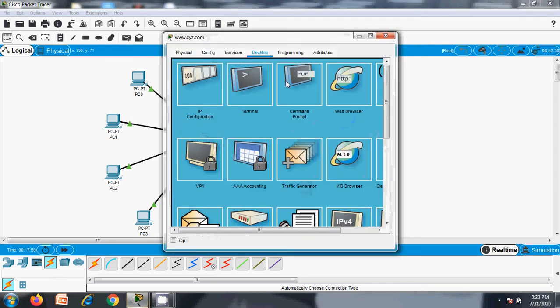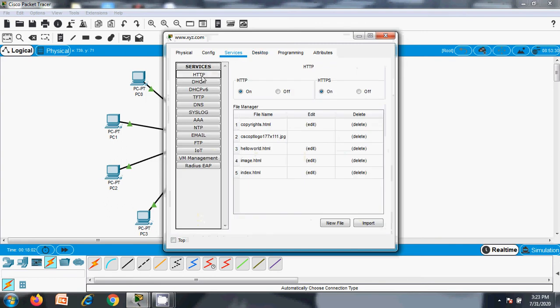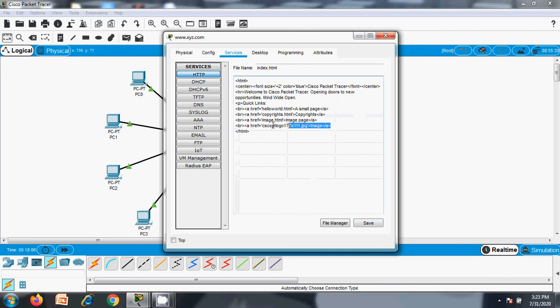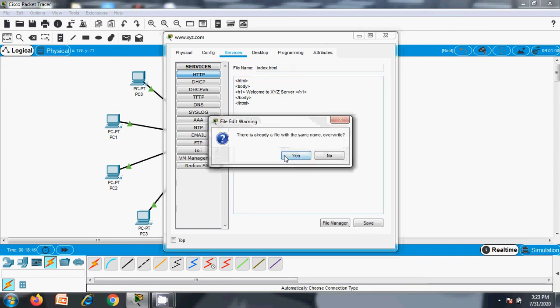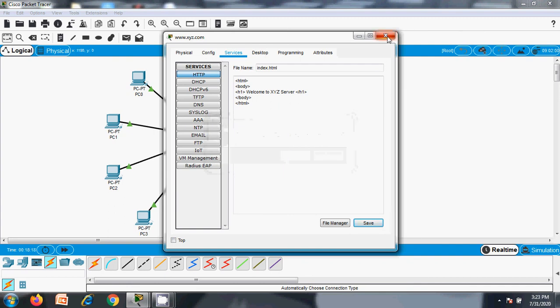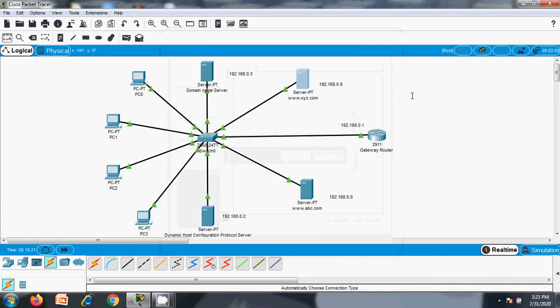Click on this server, service, HTTP, enable, click on this edit file, remove these entries, copy this and replace it with the XYZ server, replace the file, overwrite the file. Okay, I think now everything is ready to work.